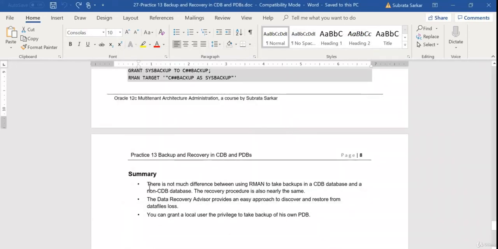So in summary, there is not much difference using RMAN to take backup of a CDB database and a non-CDB database. The recovery procedure is also nearly the same. The Recovery Advisor provides an easy approach to discover and restore from data file losses. You can grant a local user the privilege to take backup of his own PDB. So that's it, guys, for backup and recovery in multitenant. Thanks for watching. Bye.